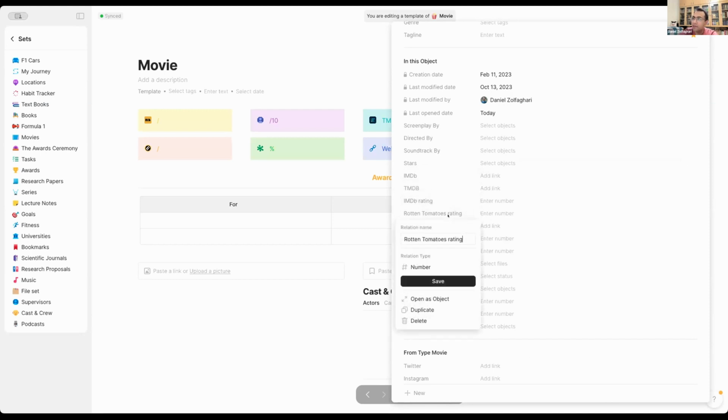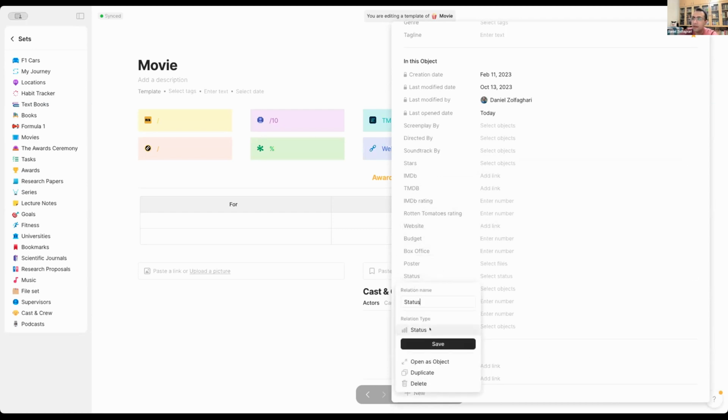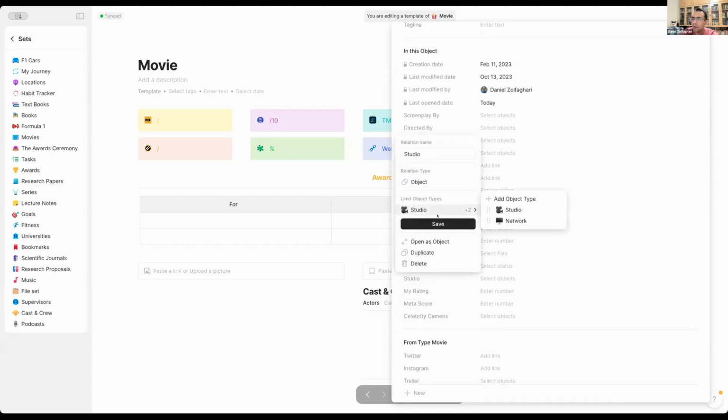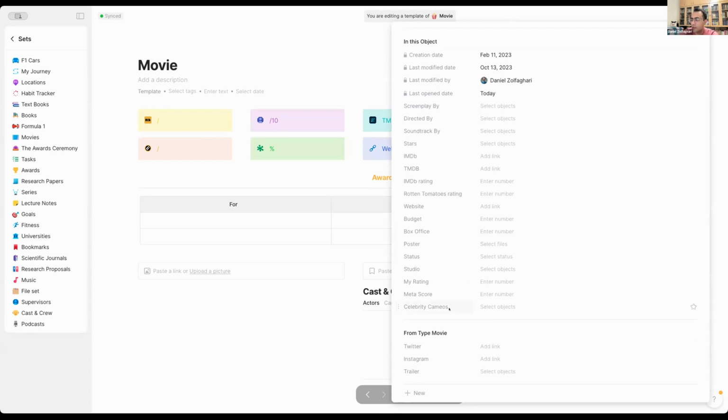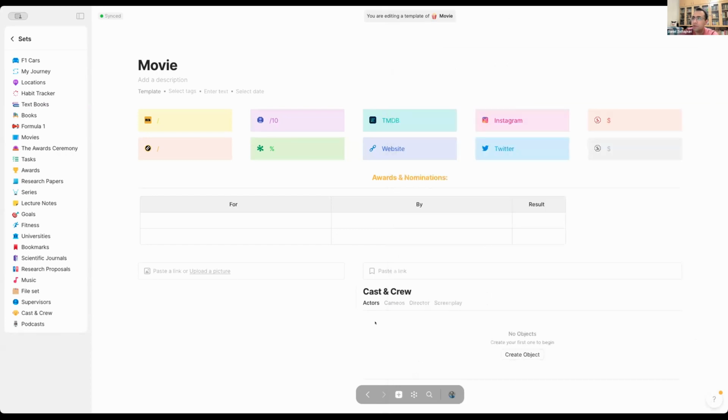Some of the ratings, these are just number relations. Again, some more links, the budget, which is again number, the status relation, which is of the type status. The poster that I use is, of course, from the relation type files and media. The studio, again, is an object type from studio and network. Cameos, again, are from object type human. And yeah, that's pretty much it.